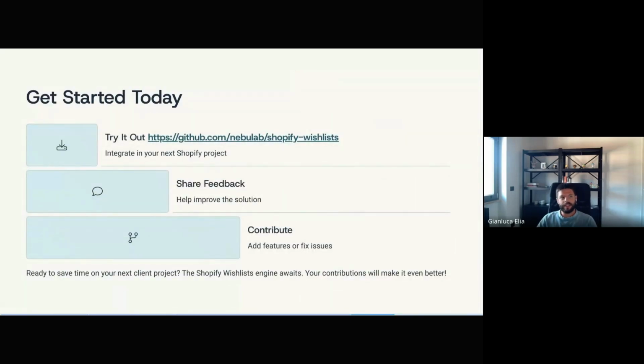So let's get started today. Try it out. Let's try to integrate the engine in your Shopify app. Share feedback, I really appreciate it. And last but not least, feel free to contribute and to add features or fix issues.